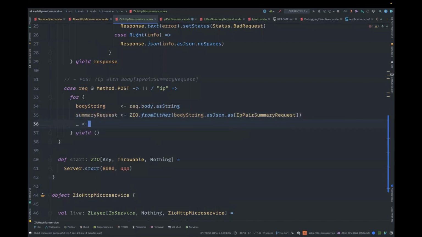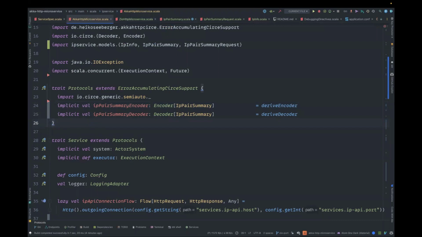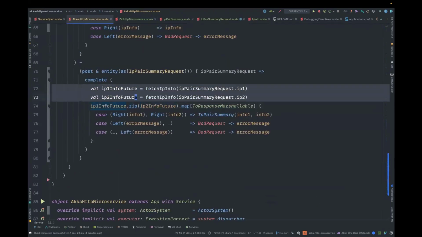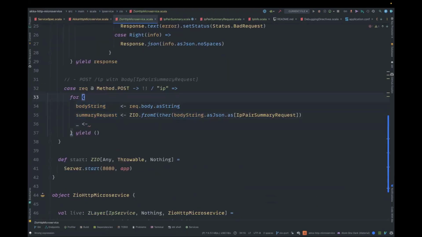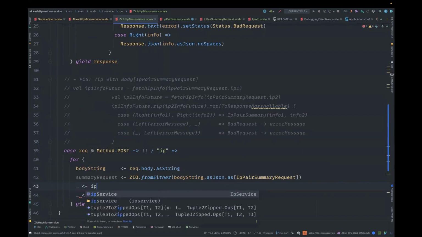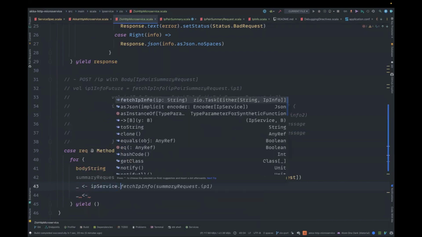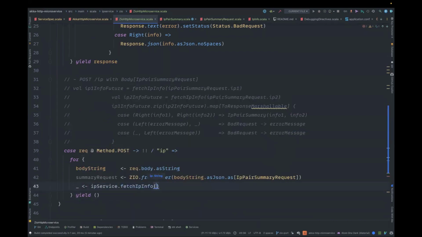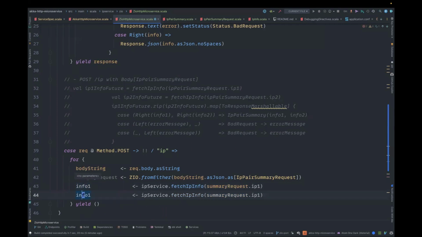Cool. And now what we did in the previous implementation, if I could copy it over for reference, would be basically to call that twice and zip them together. So if we just did something like, what was it? IP service dot fetch IP info for one side, for the, what was it? Summary request IP1. We could get the info 1, and then we could do this again with info 2.